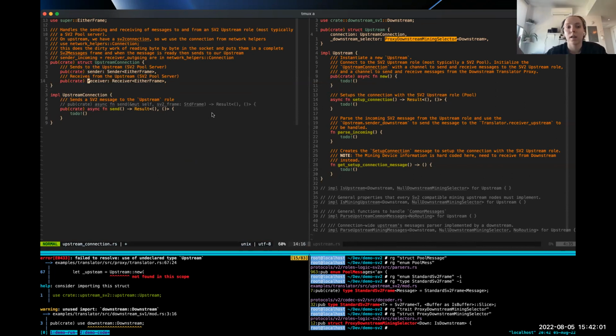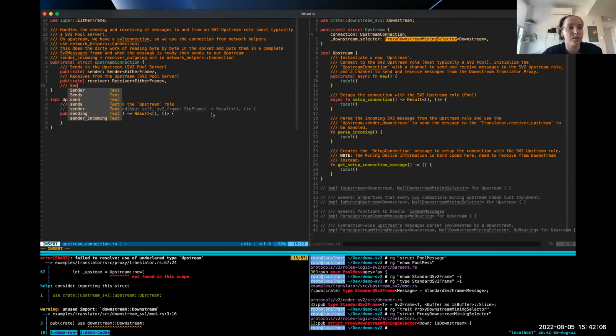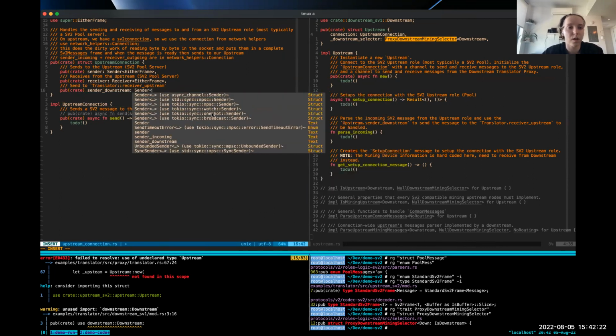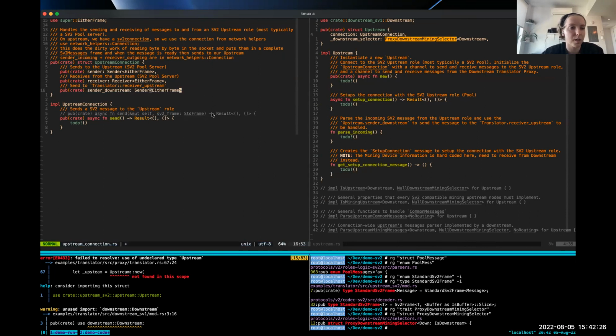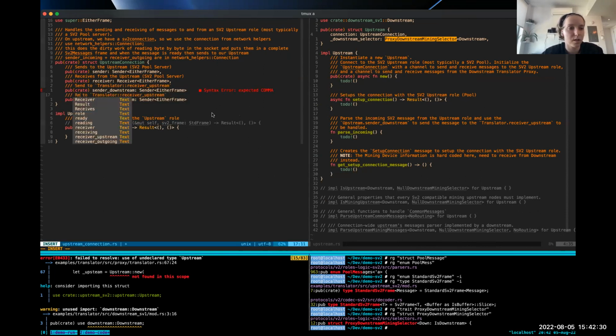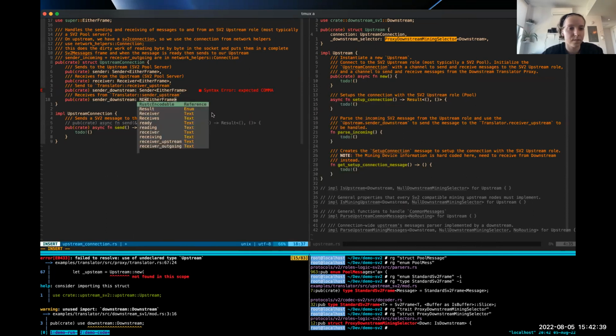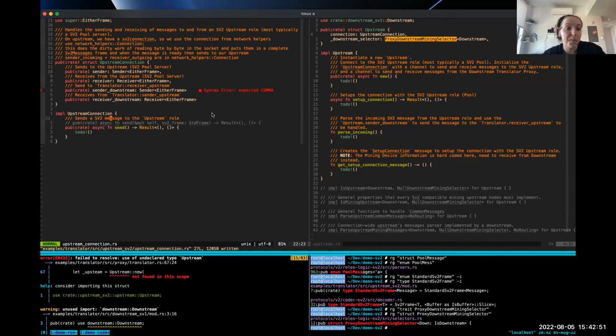And then we need the communication with the translator. So we're gonna have a send to translator receiver upstream. So it's gonna be create sender downstream because the translator is downstream from our upstream logic. The frame, and then same thing here. Okay, we got that. And then here is what we're gonna send our messages to the upstream wall, which we'll implement in a little bit. Gotta get a comma there.